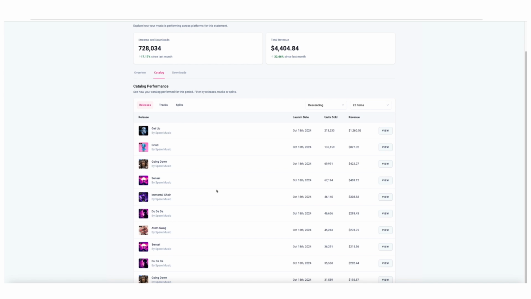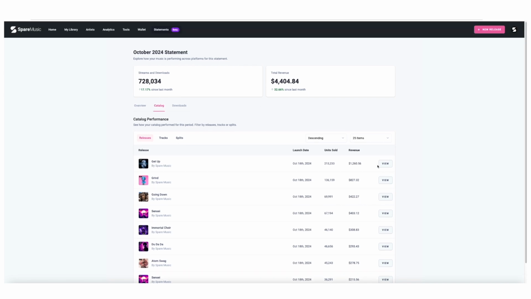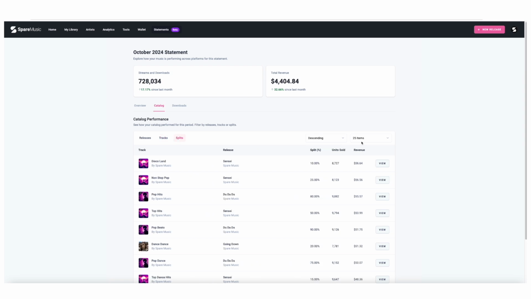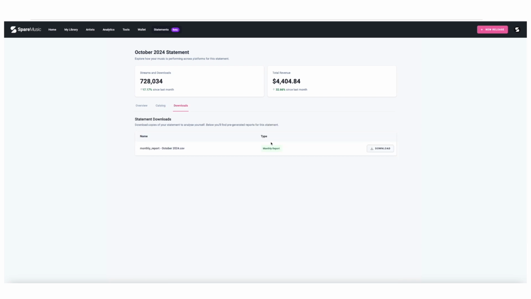Okay, so back to statements and now catalog. This is the whole catalog for the whole month. What is done best at a release level, at a track level, and at a split level. And same thing, up to 100 items, descending or ascending. And finally, downloads, which is just your actual raw data in a CSV format if you want to go ahead and partition the data in your own ways, downloading it.